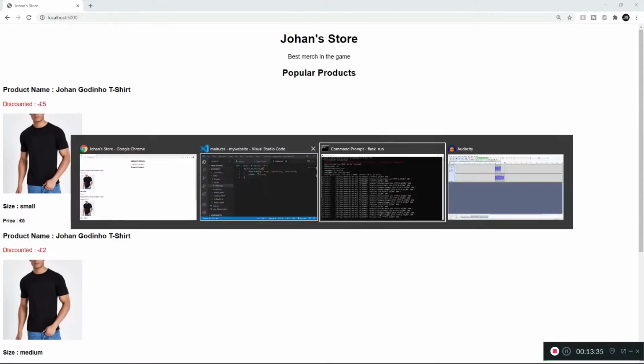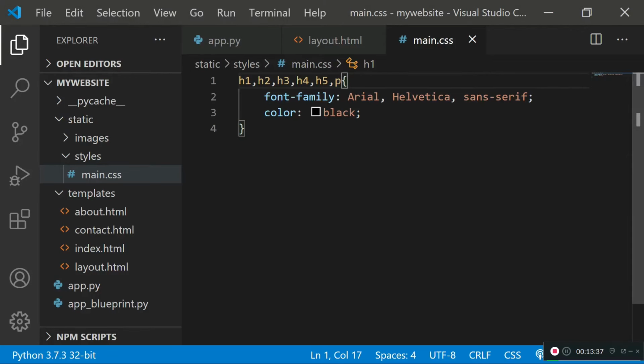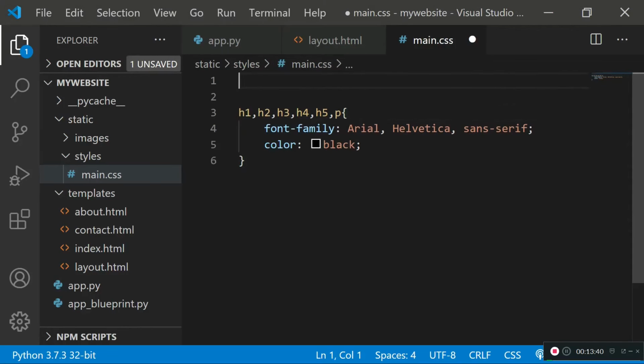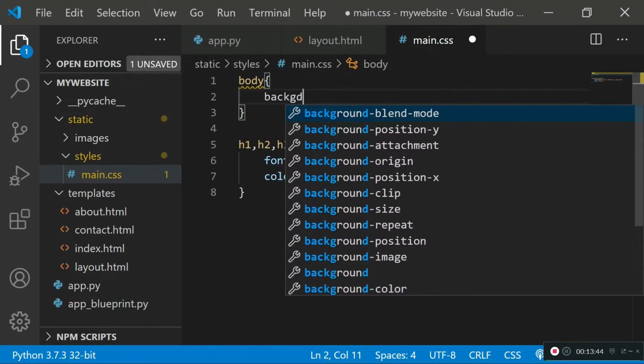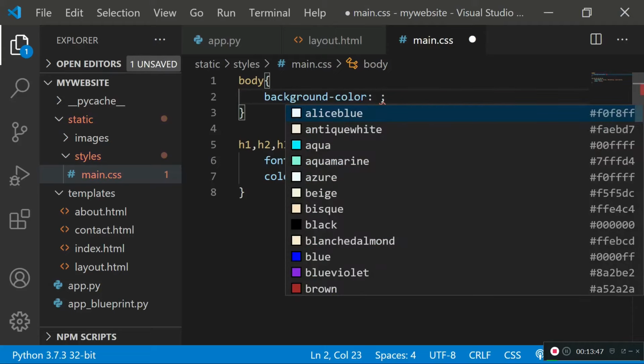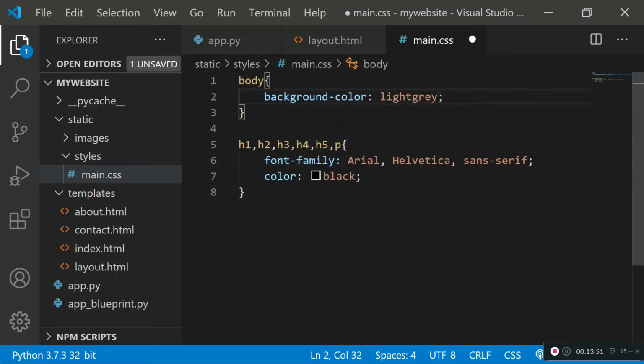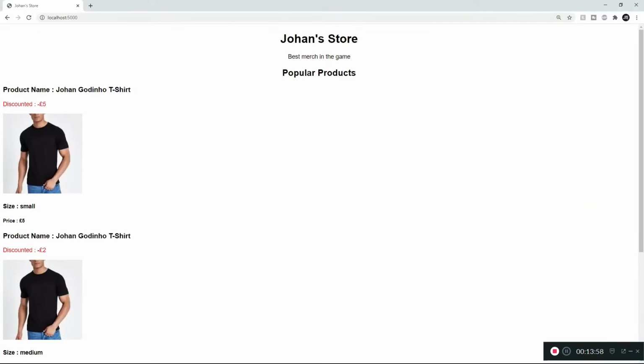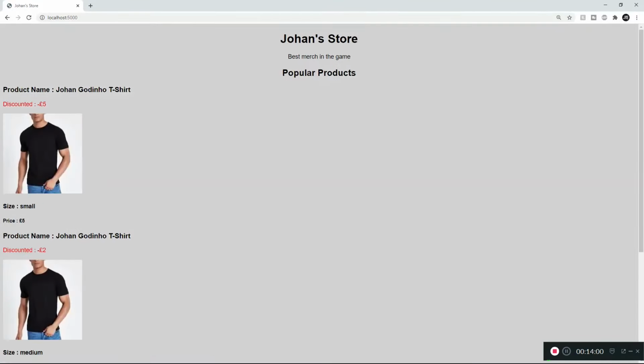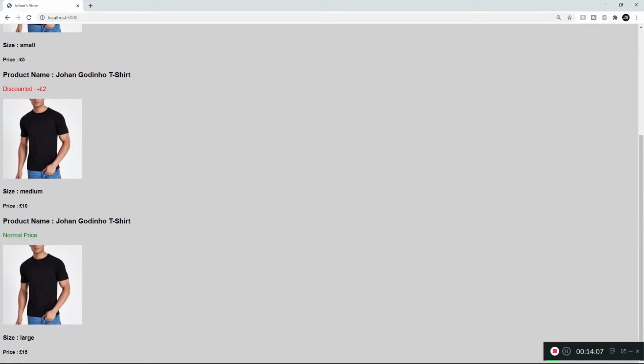Cool. So let's add a few more basic changes to the styling. Let's go ahead and do body, and for the body we're going to do background color of, let's just do light gray. That should be fine. Let's go ahead and refresh. So we've got a little bit of a change. We've got a sort of light grey background going, and then we have our different products here.